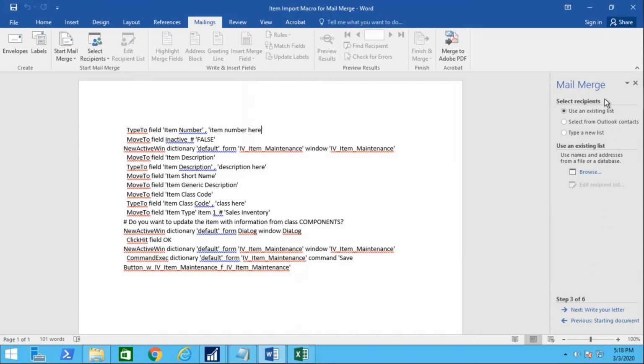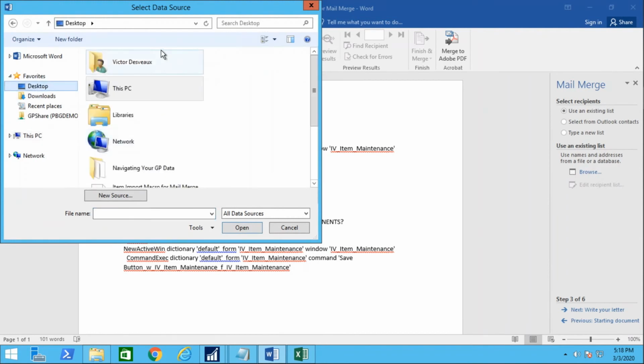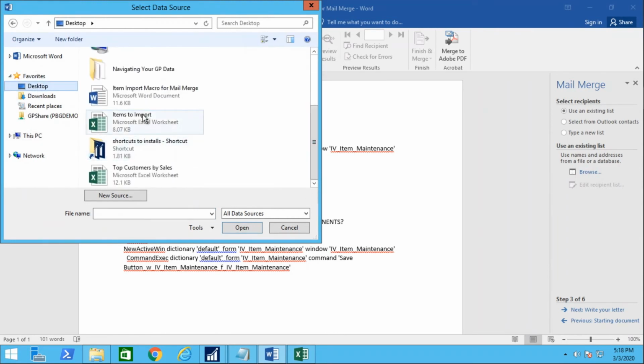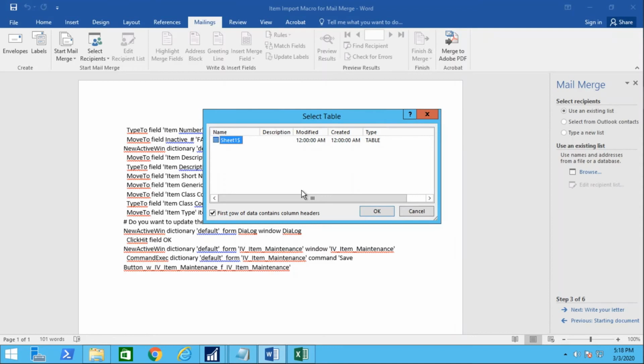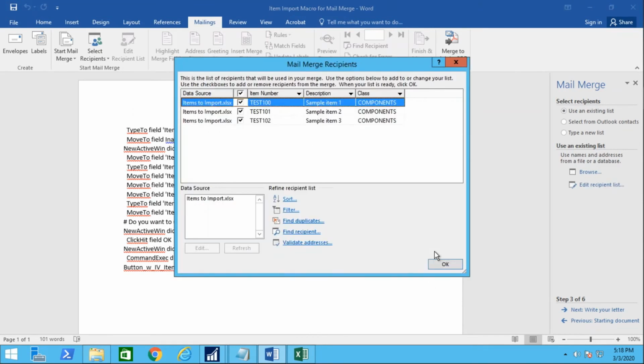Select recipients, use an existing list. I just browse for our list here. Items to import. We're just using sheet one off of that spreadsheet, and mark that the first row of data does contain column headers in this case. Brings up a sample of the data in that spreadsheet. Looks good. You do have options here if you want to filter, specify which particular rows of data you want to include for the mail merge. Most cases, you're probably just going to be including all of them.